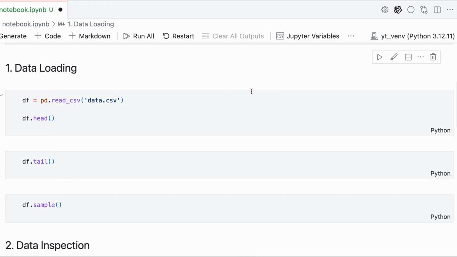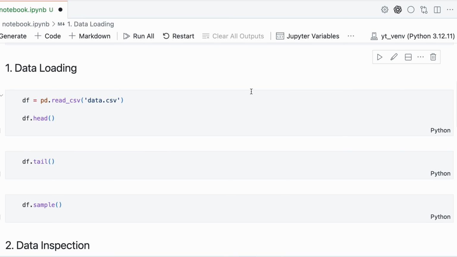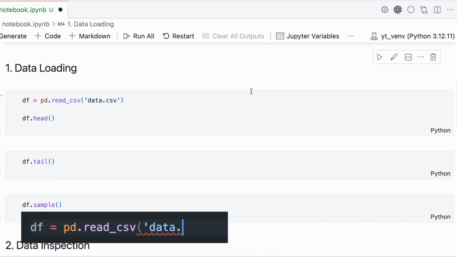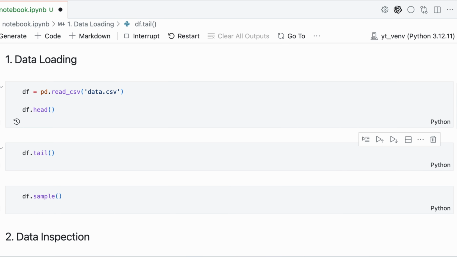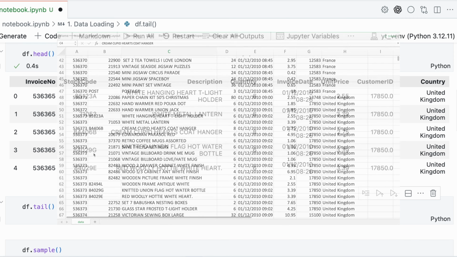Pandas can read data from almost any format: CSV, Excel, SQL, or JSON. Let's start with an e-commerce sales data file called data.csv. The read_csv function loads your data into a DataFrame. Think of it as a spreadsheet inside Python.